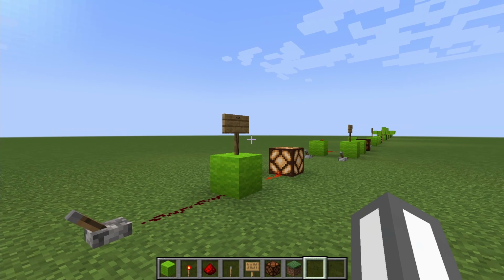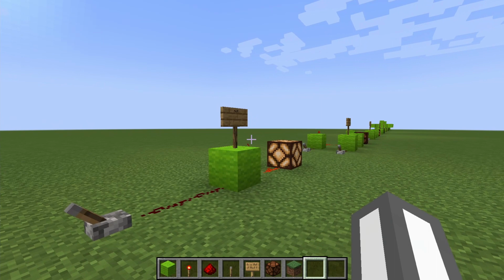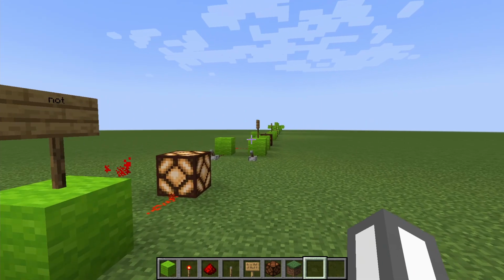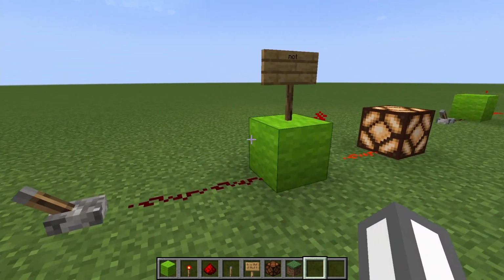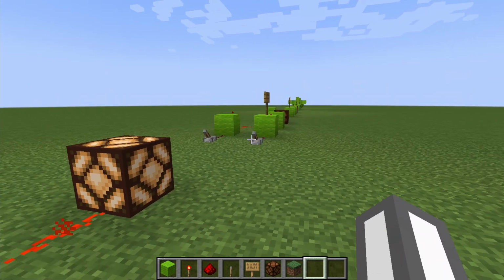This video is the start of a series of my personal attempt of making a Redstone computer in Minecraft. So, what you see here is logic gates. I've implemented all binary logic gates into Minecraft.